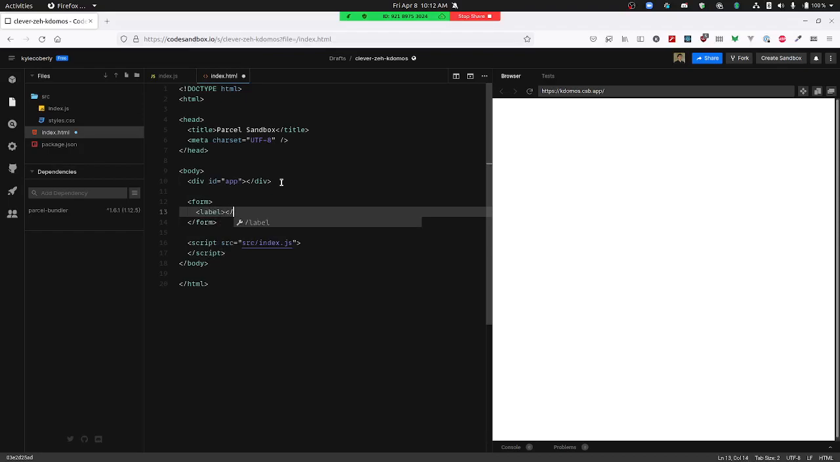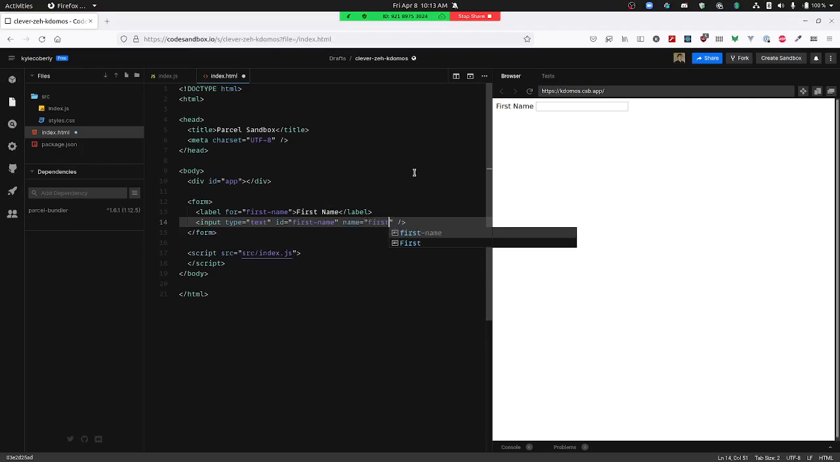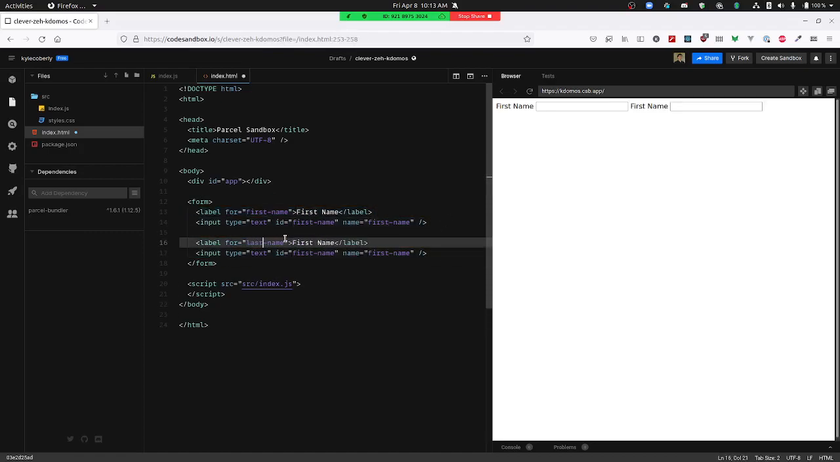So make a label for first name. It's going to be for something with the ID of first name. It's going to be text. ID of first name. It also needs a name property. And then make one for last name too.